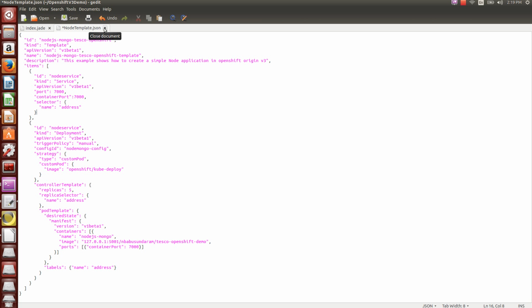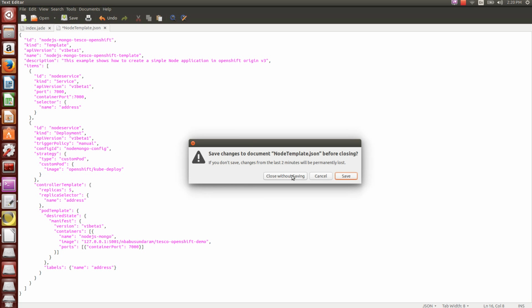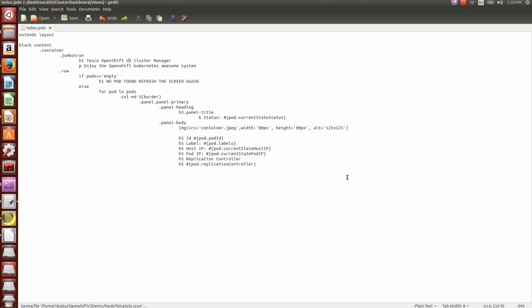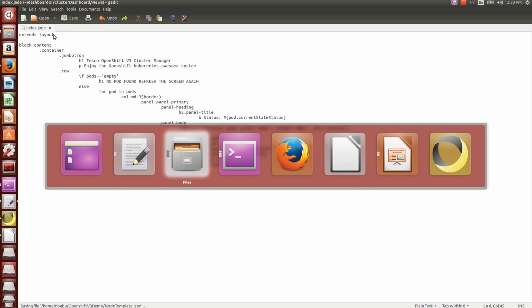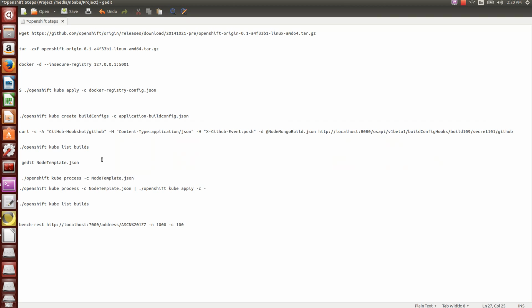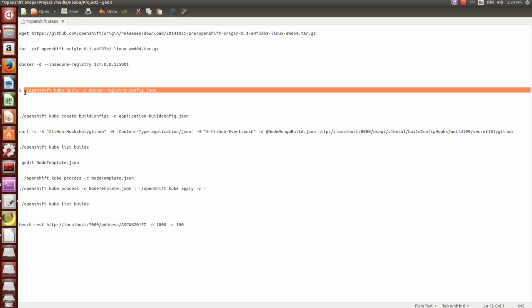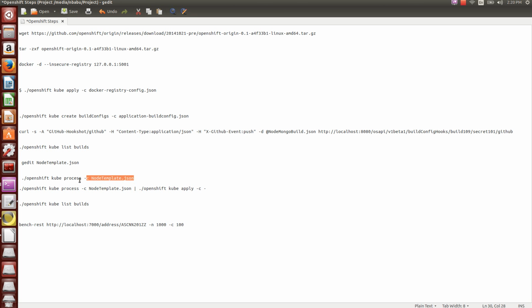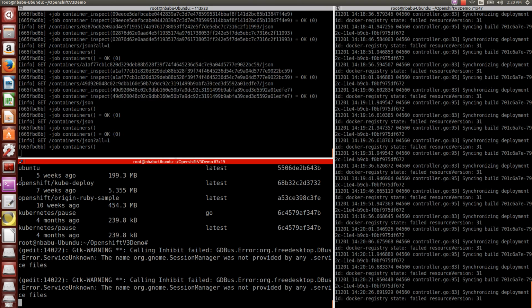I'm going to use this template. I saved it, and I'm going to use it to build these images. So I am taking this script. I'm just creating this, applying this node template. This is the command. Okay, copy this and go execute it.